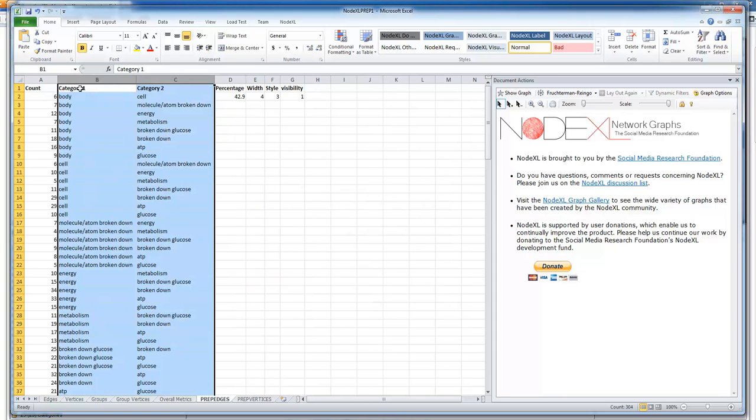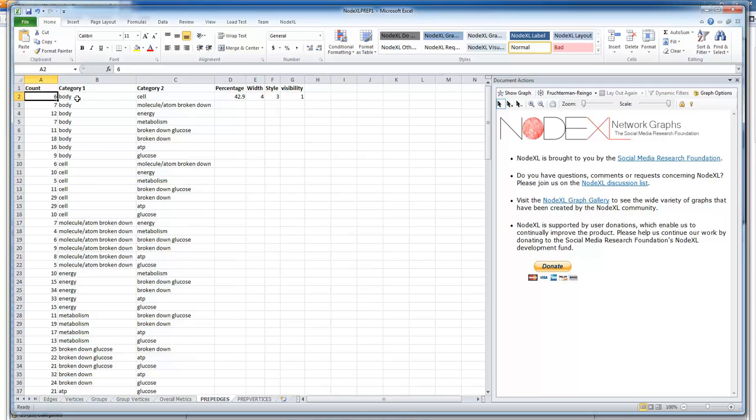So we have our Category 1 and Category 2, and the count. That's the number of responses shared by these two categories. So body and cell share 6 responses. And here we have a column that gives the percentage.